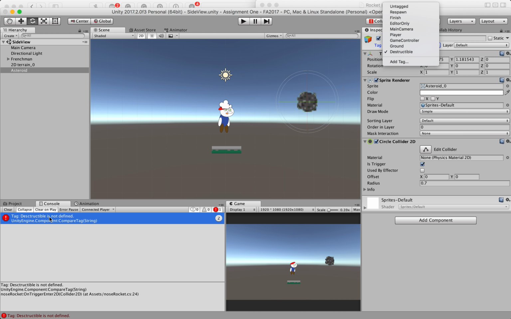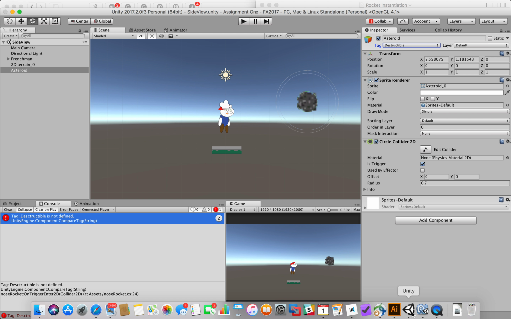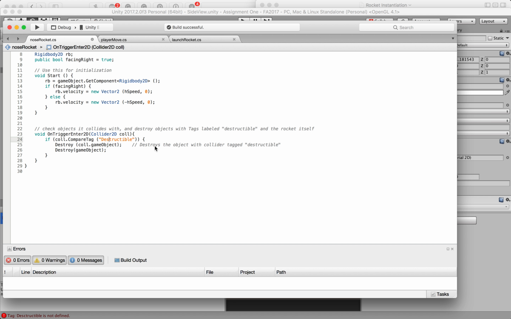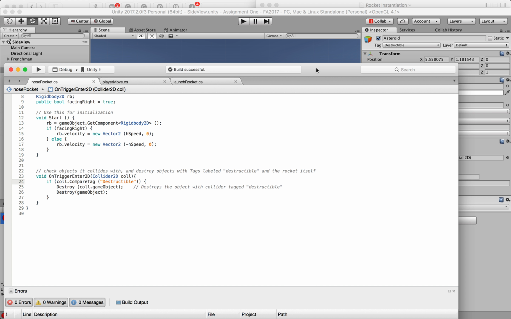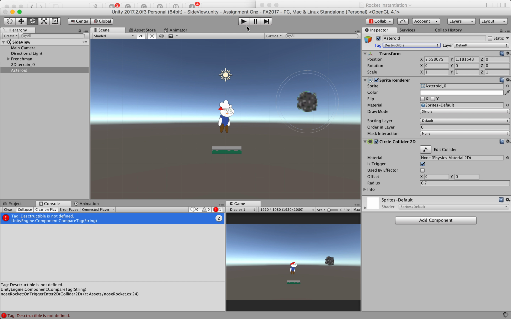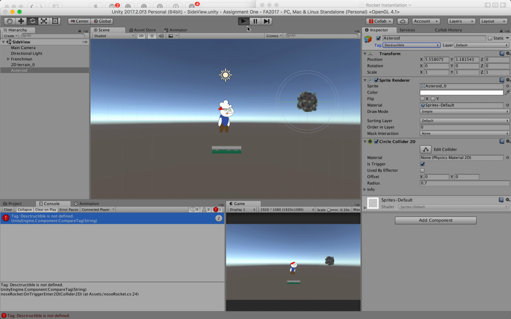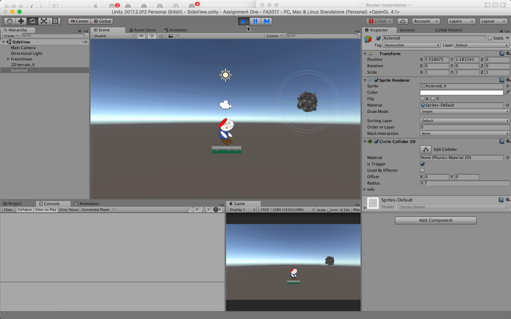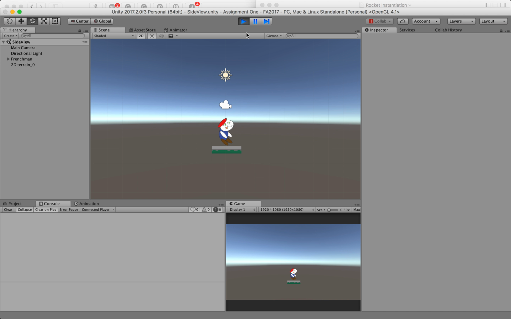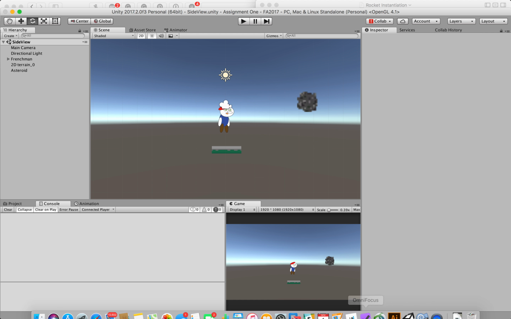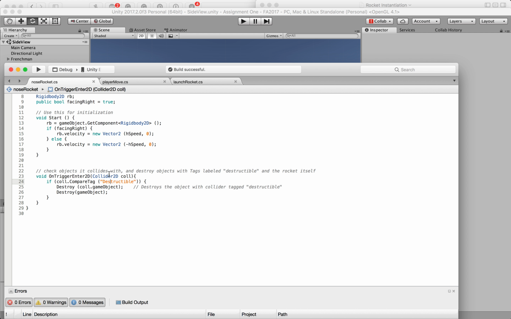Okay, this error is not coming from the asteroid itself, but you can notice that I misspelled destructible. I need to go back into my code and make sure that it's spelled right, because it's not going to destroy. Let's take 2 seconds. Destructible. Great. Go here. Boom. Destroyed.